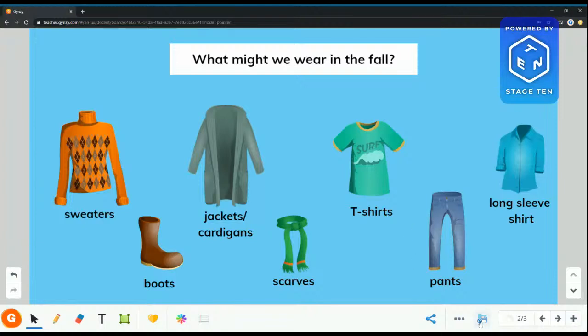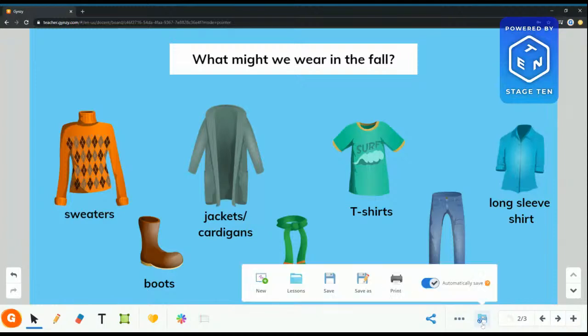Now I want to point out something here. So you see this blue circle with the arrows, the little curvy arrows. That is our autosave function. So when that is on, you know that the autosave is on. So the autosave works that whenever you switch to another slide, whether it's previous slide or the next slide, it will save the changes from that slide you were on. So when we go to the next slide, you'll see that those changes were saved.